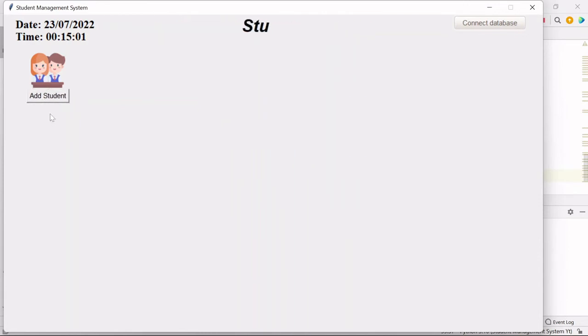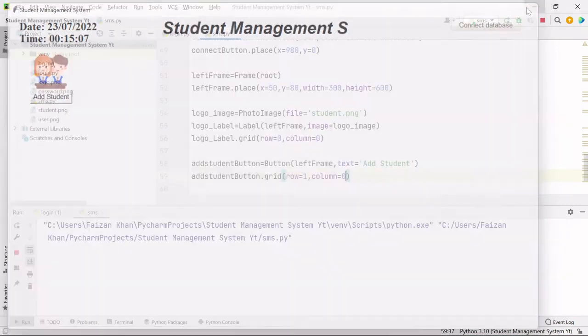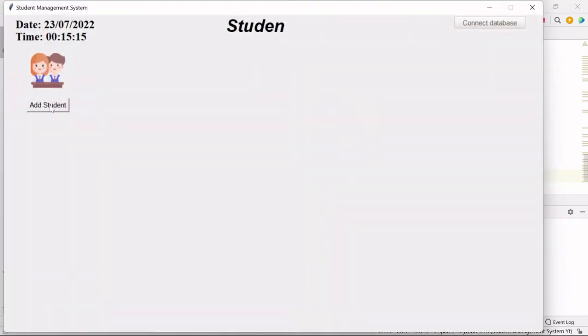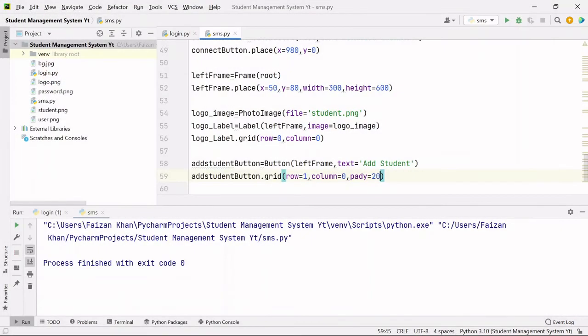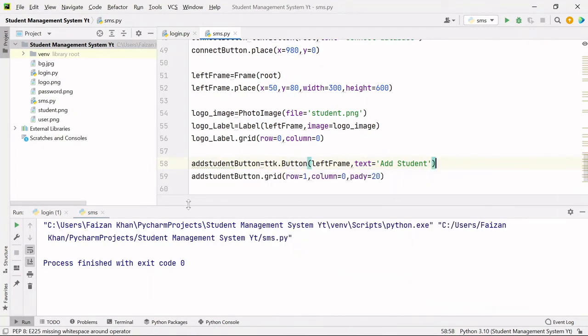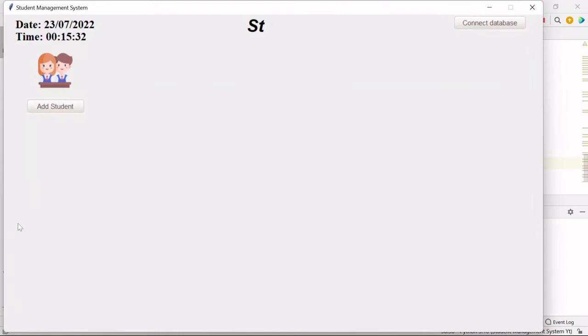Let me provide some vertical spacing between this logo and this button. So let me add pady of 20, padding 20. So you'll see some spacing here, right? I hope you got it. And now I want this button similar to this one. So what I'm going to do is apply a theme here. To apply the theme, we just have to write ttk dot before Button. Now if I run it, this is created. And now let me add the next buttons.